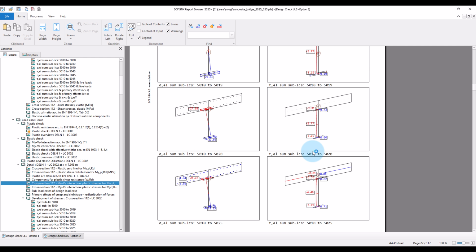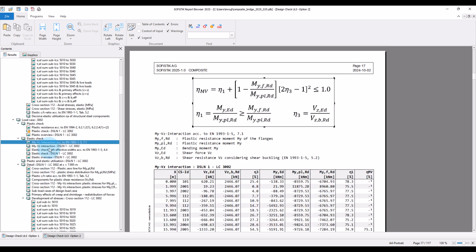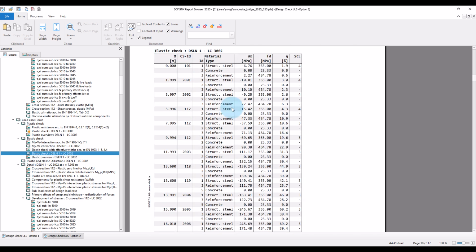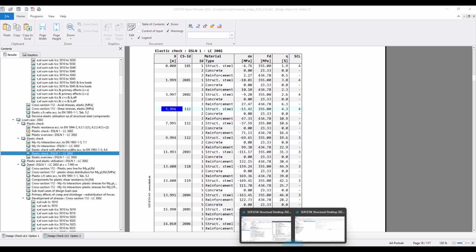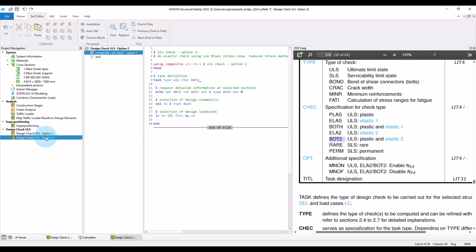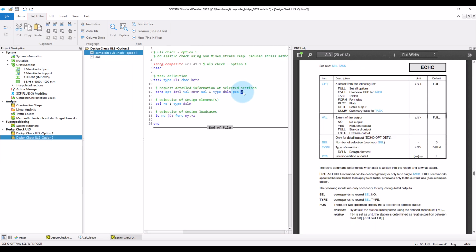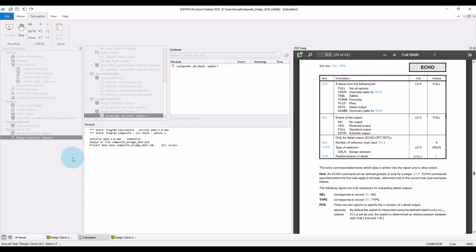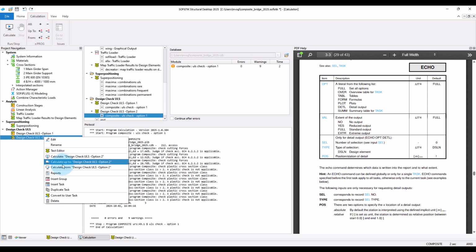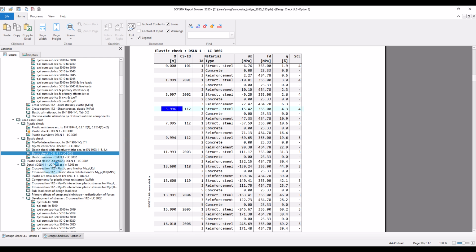So what I previously claimed is that we are using effective widths for sections of class 4. And I would like to demonstrate that. So I select a section where this is the case, here for example at x equals 6 meters. Run the task, and we take a look at the report.